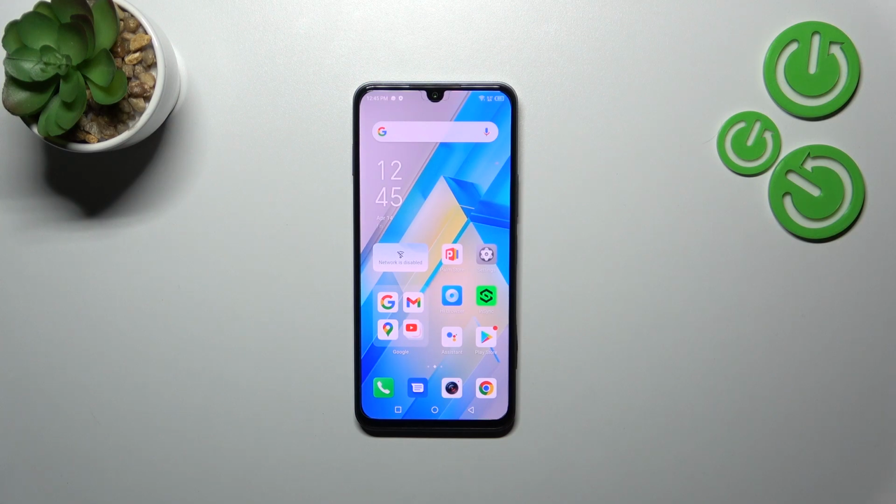So basically that's all. This is how to change the wallpaper in your INFINIX Note 12 2023.